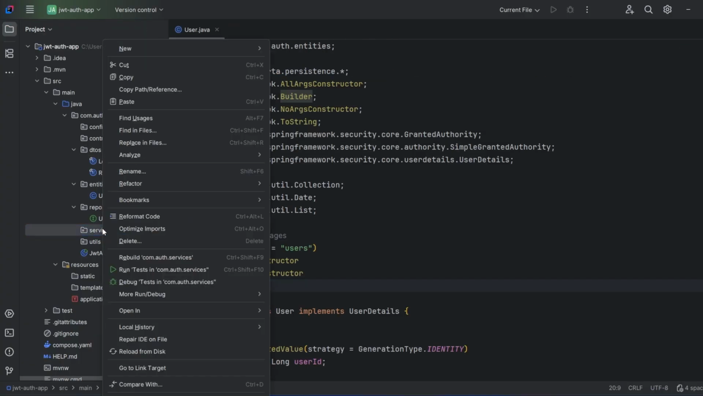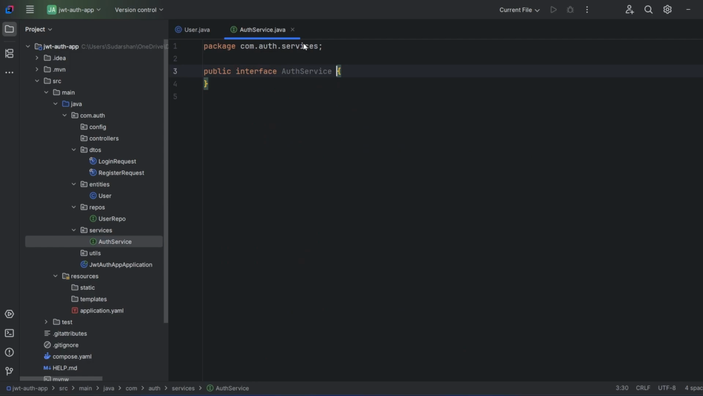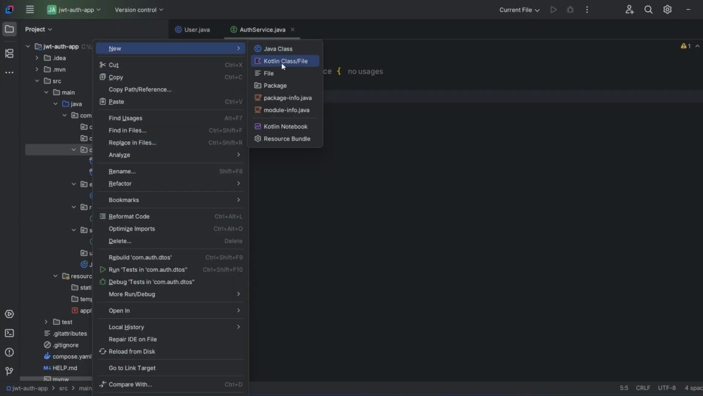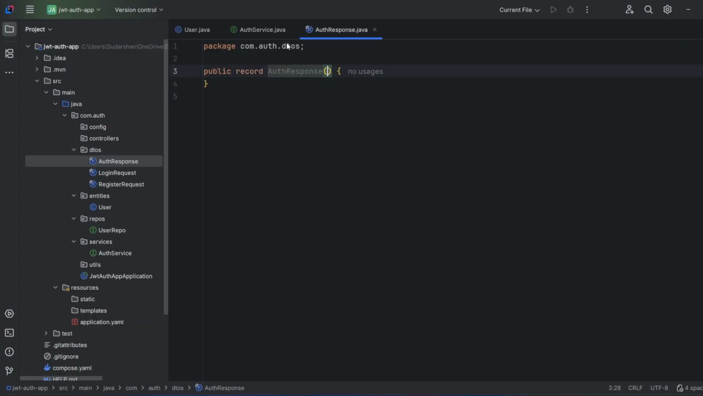Now next thing is services. So in services, we'll create a class or an interface which will be known as auth service. Perfect. In the auth service, the return type should be some kind of a response, right? So we'll create a DTO for that also. So let's create a DTO for that, auth response. It can also be a record. We'll see if record will be fine for it.